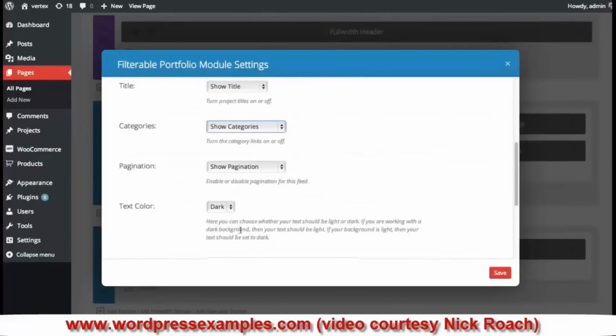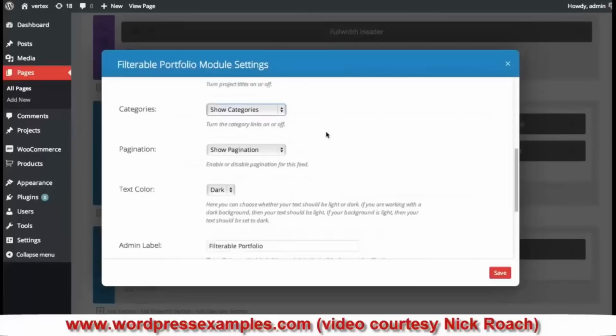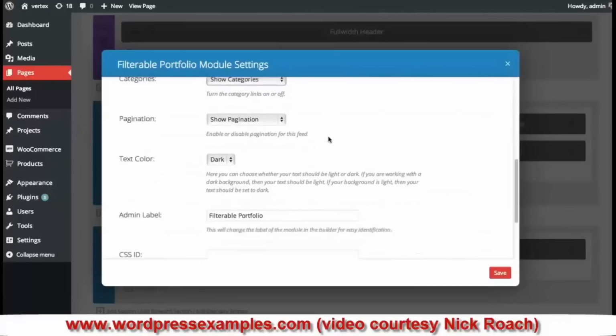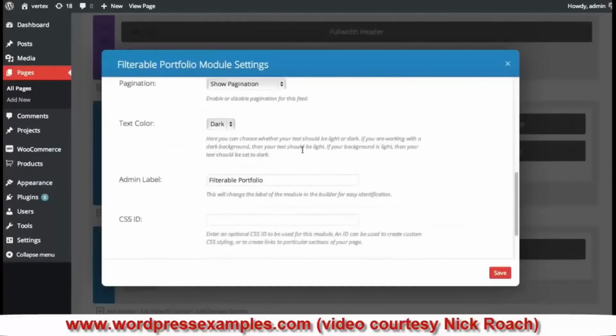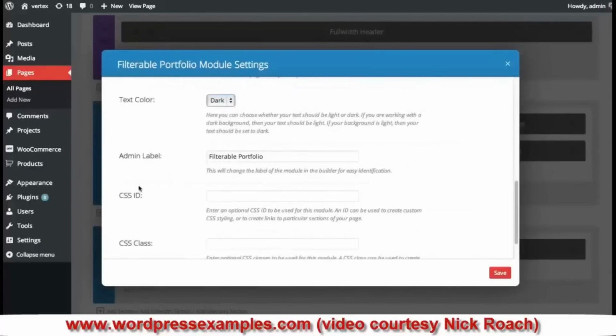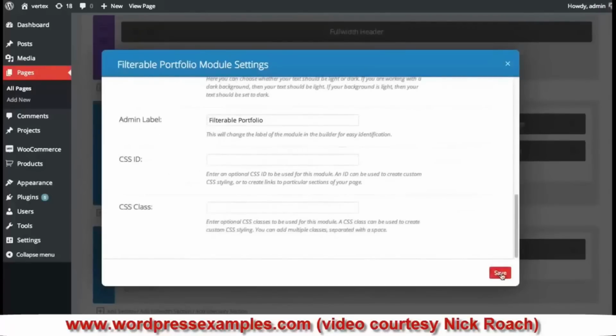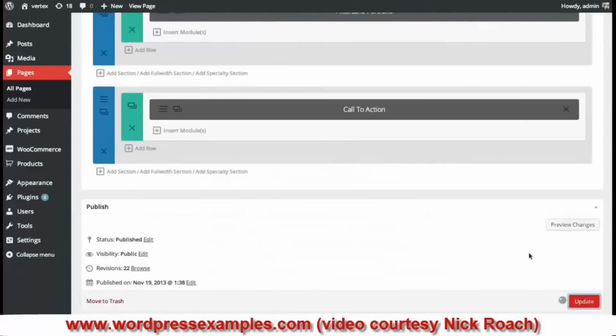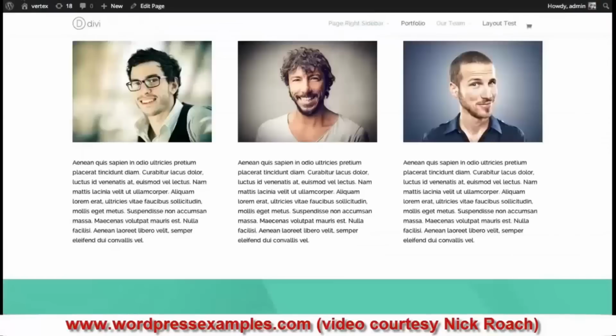So you have a list of pages, you can flip through those pages instead of just cutting out the list completely. Text color: if you're using a light background, you're probably going to want your text to be dark. And if you're using a dark background, you want your text to be light. In our case, we're using a white background, so I'm going to keep it dark. Then you have your admin label, CSS ID, and CSS class options. So I've added that. I'm going to update and see what that looks like.